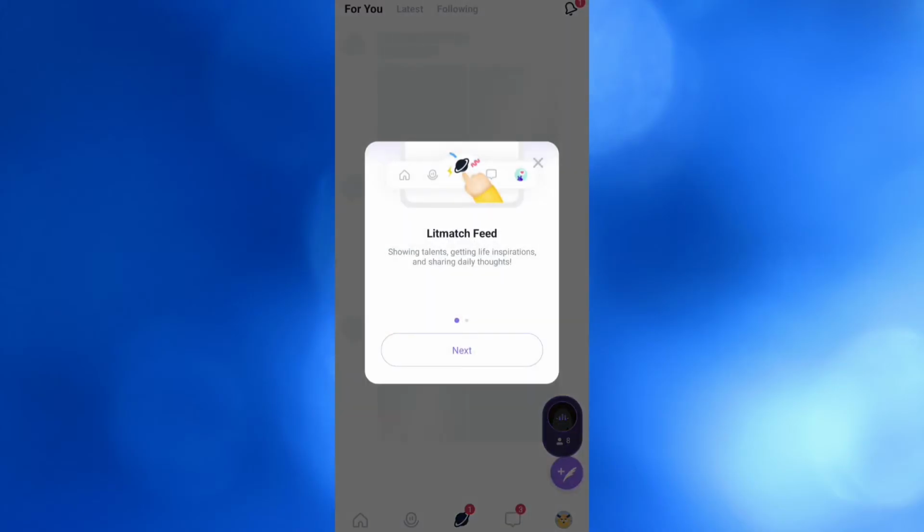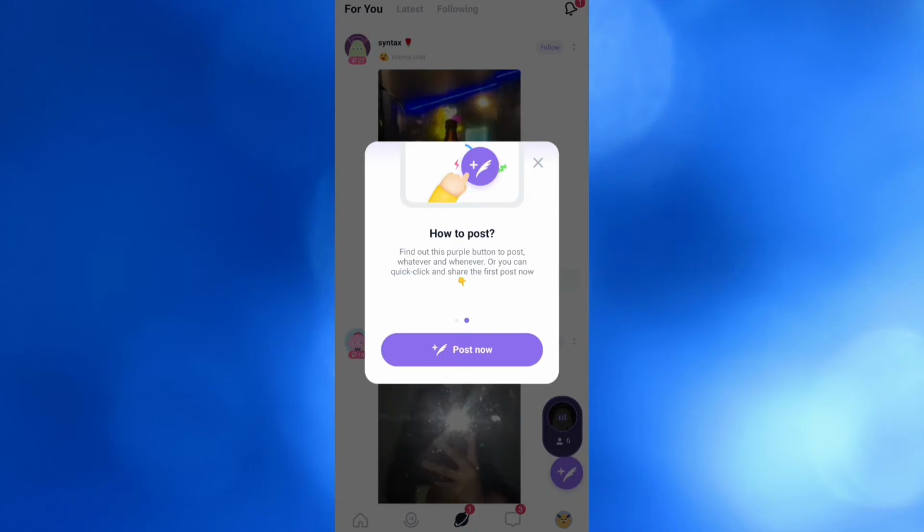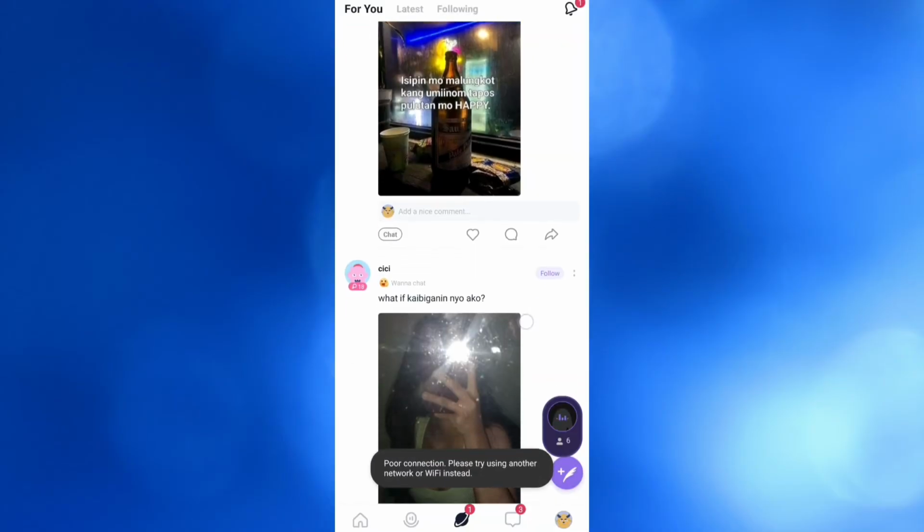Now moving on to our For You page in here, or the Litmatch feed. It serves as a platform for users to express themselves, share their thoughts, and connect with others through posts.